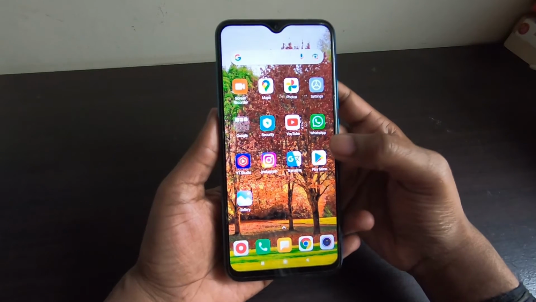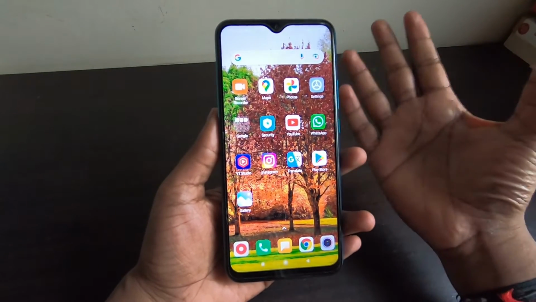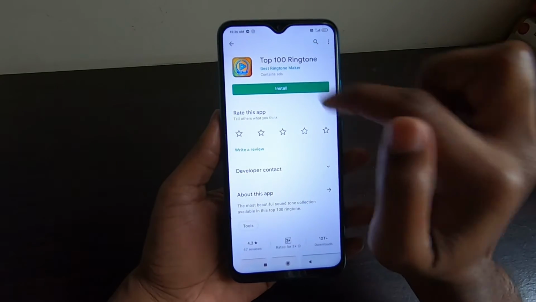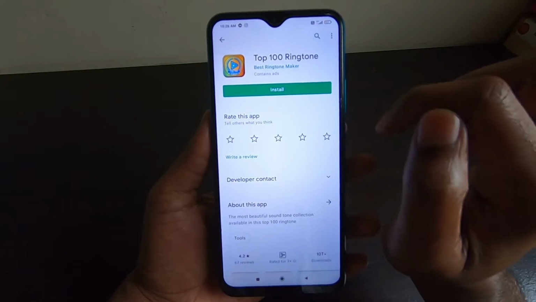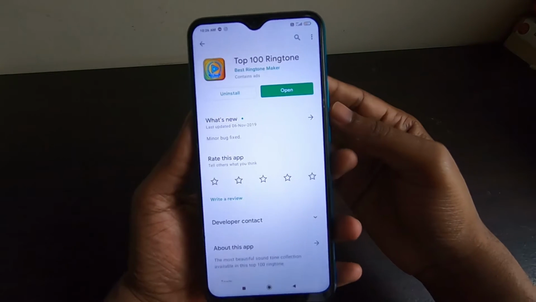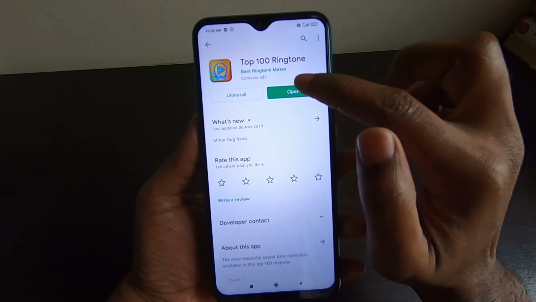To download or to use 100 different famous ringtones, you need to go to Play Store and here you need to install this app called Top 100 Ringtones. So once you install this app, just open this app.